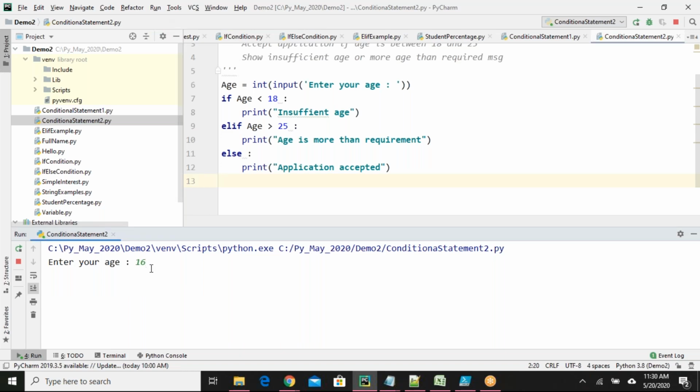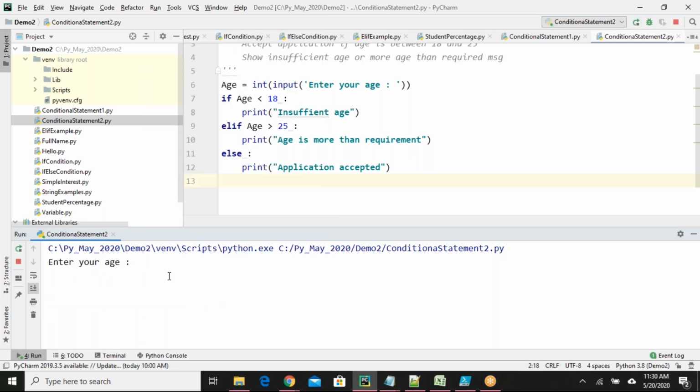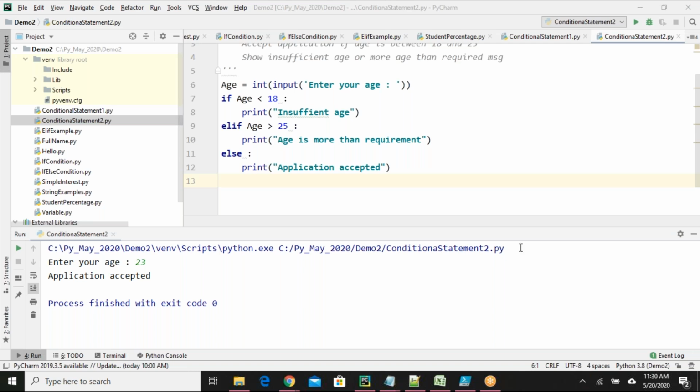I'll say 16, I got the insufficient age. If I run the program and say 28, age is more than requirement. Super. If I provide 18, application accepted. Very good. If I provide 25, application is accepted. Very good. If I say 23, application is accepted. I have just tested different cases with this logic. Two people have written the same logic. They are too smart. Okay, nice, very good.